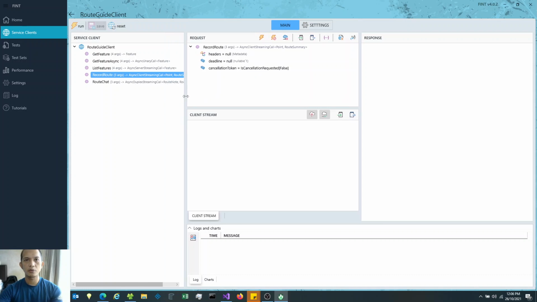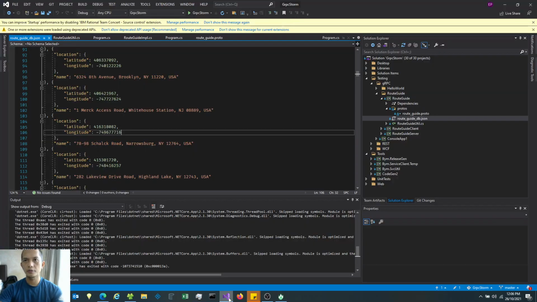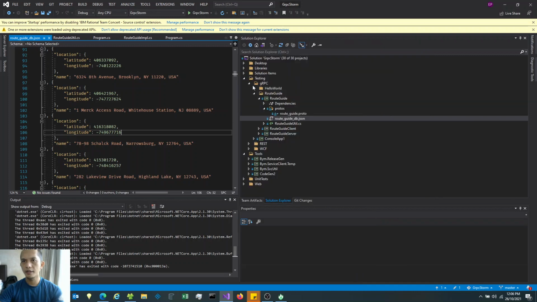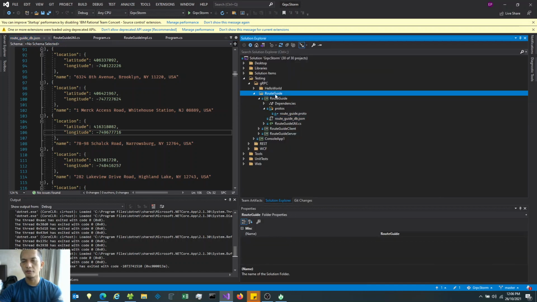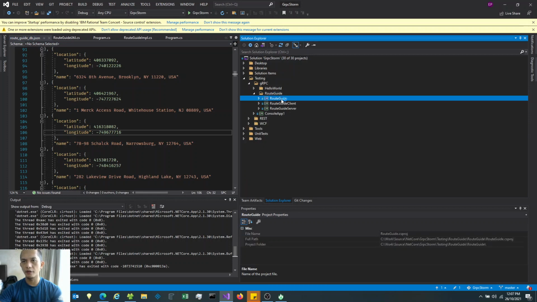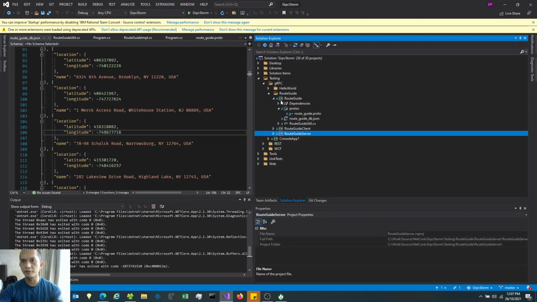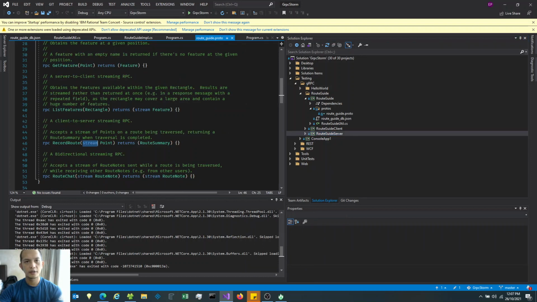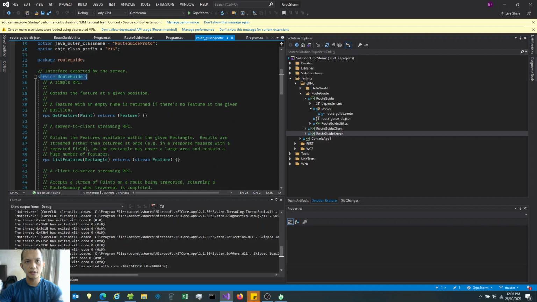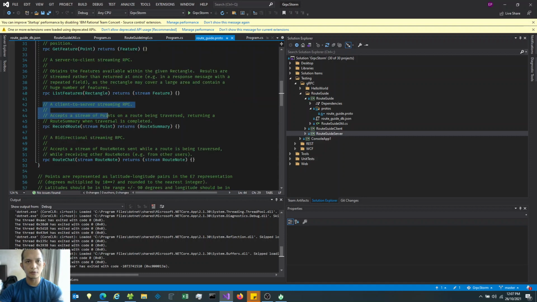Before we test this record root method, let's have a look at what it does. Let's look at the C# code for it, so that when we test it, we'll know whether it's behaving correctly or not. Switching over to Visual Studio, here we see that I have the project for root guide. So I have root guide client and root guide server. Let's look at the protobuf file for this, and I have that over here. So we have the root guide service, and now we're looking at the method for record root.